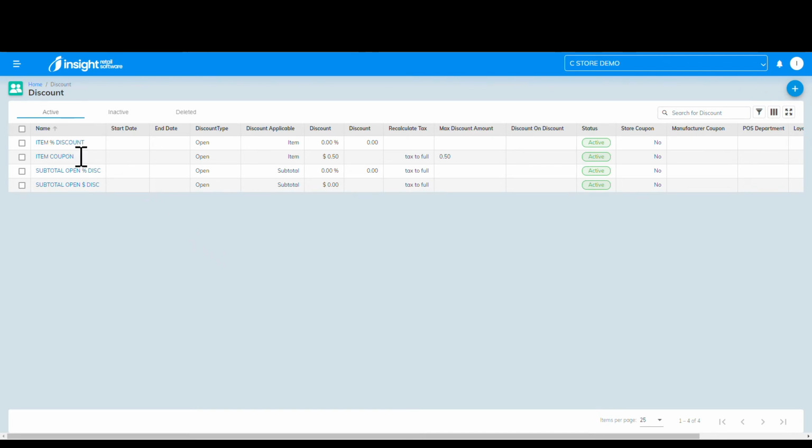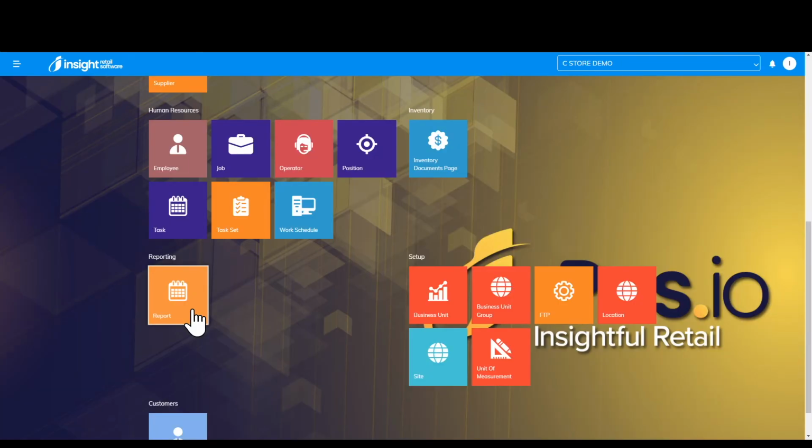You can create any discounts you want. You could have a veterans discount, senior discount, military discount, student discount, whatever suits your business. Now you can set them on items, on subtotals, tax to the full amount, tax to the discounted amount, have it be a preset amount like 10% off, or have it be an open amount that the cashier has to enter. Now let's head into the reporting section.